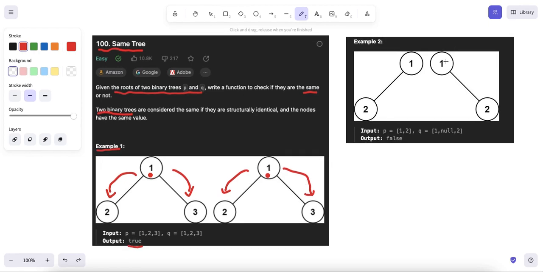On the right, we have a second example. We have two trees with a root node of value 1, which are the same. However, in the case of the first tree, we have a left child with value 2, while in the second case, we have no left child, and instead we have a right child with value 2. Therefore, these two trees are not the same and we return false.